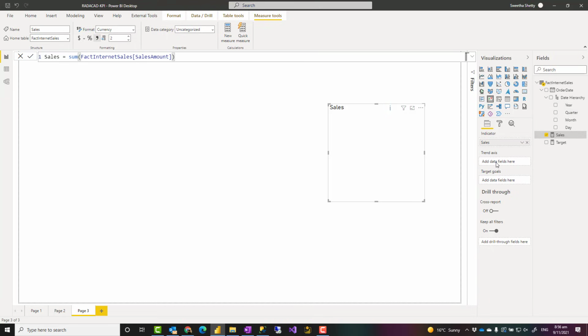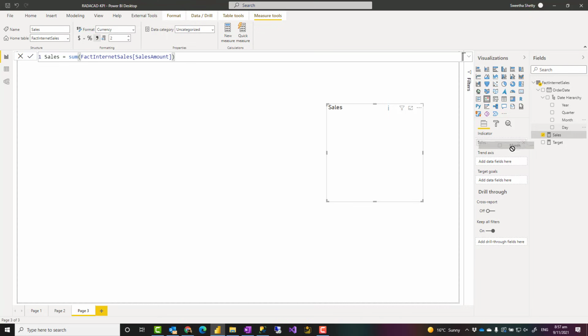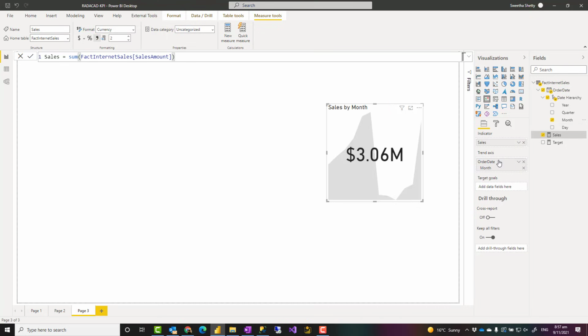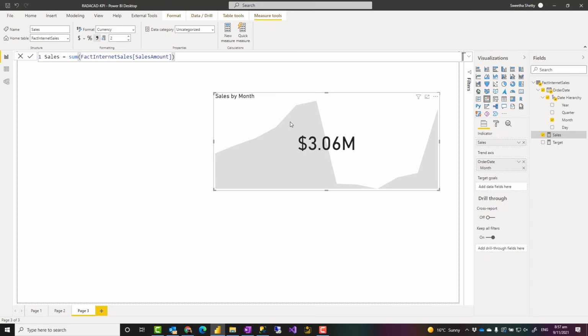Now, trend is a sequential field. It can be date, it can be a number, it can be anything that has a sequence in it. I have a built-in date hierarchy, and I can bring, for example, month from that hierarchy. As soon as I bring that trend, this visual will show an area chart behind the scene and a value in the middle. The value is obviously the indicator value. The area chart is that indicator value sliced and diced by whatever we have in the trend.